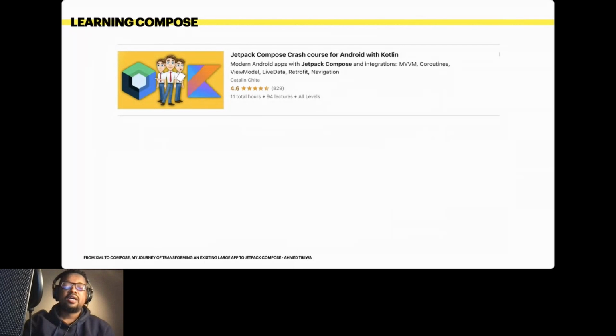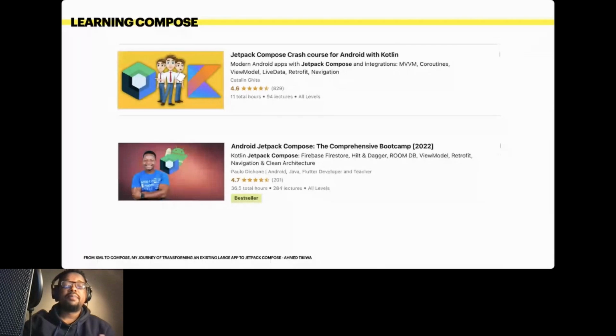And then the second, which was a more extensive course by Paolo De, which covers the Kotlin fundamentals for those either who need a refresher or who are new to Kotlin, and a series of different apps to help solidify the Compose concepts and how all the components fit together, coupled with state management. This course is called Android Jetpack Compose, the Comprehensive Bootcamp 2022.